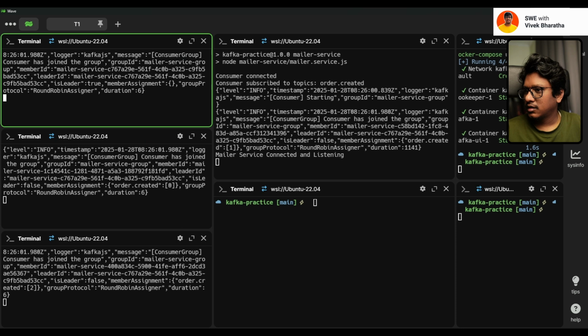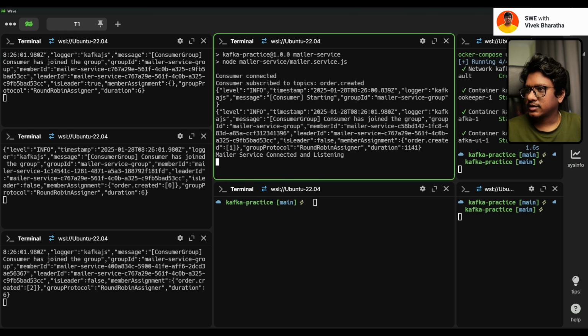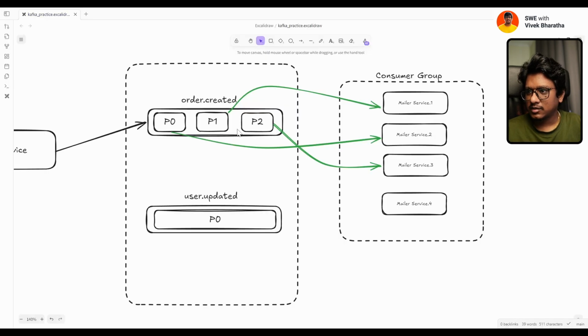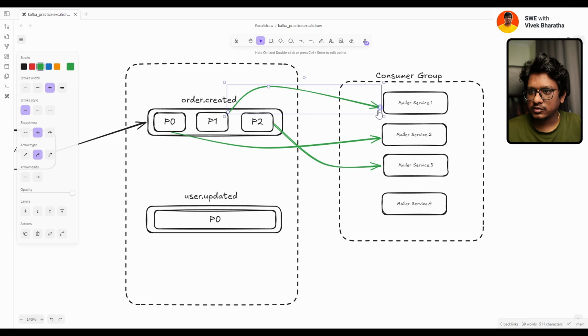Okay, all right, so it is done. So let's see, with the latest instance, consumer 4, which it started, if you see, it is not the leader, it's false. But the tricky part is member assignment. The new instance got assigned to partition 1. Let's update the diagram. Partition 1 is this one, so the new instance got assigned to mailer service 4.